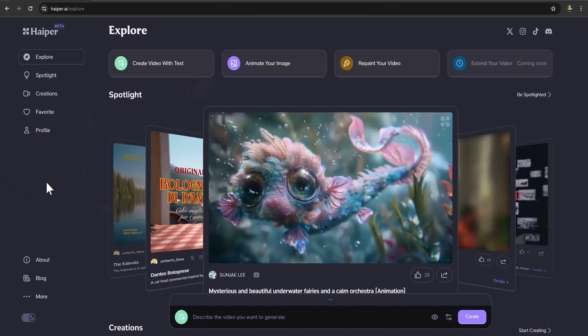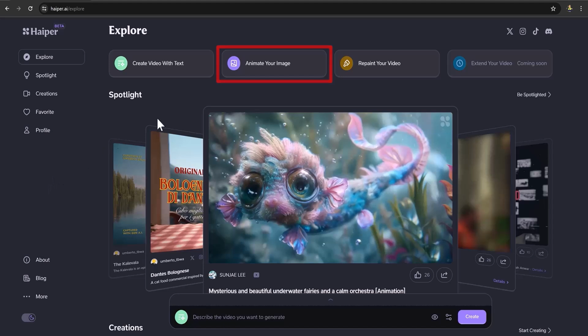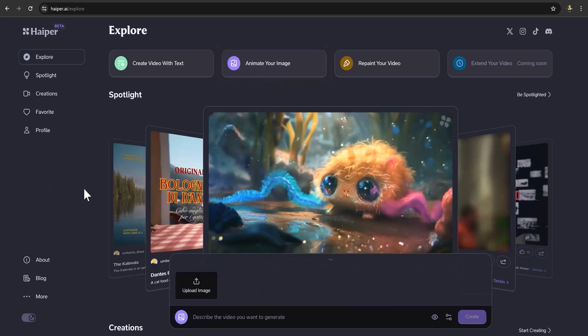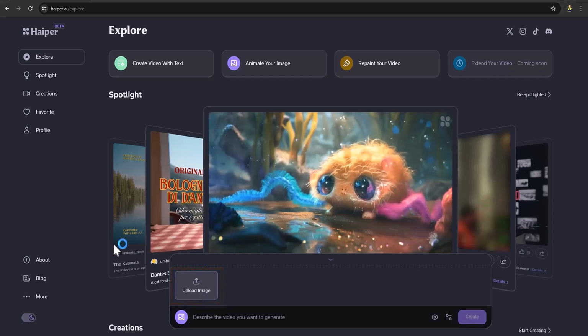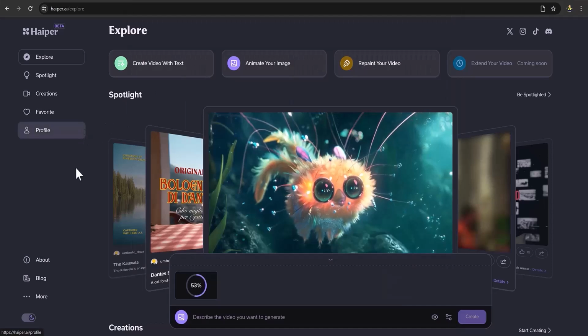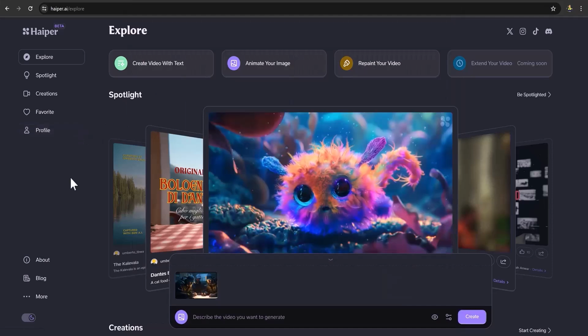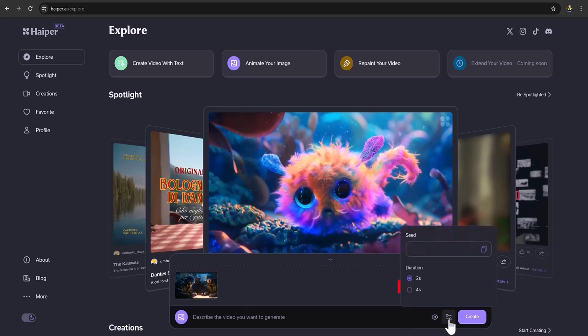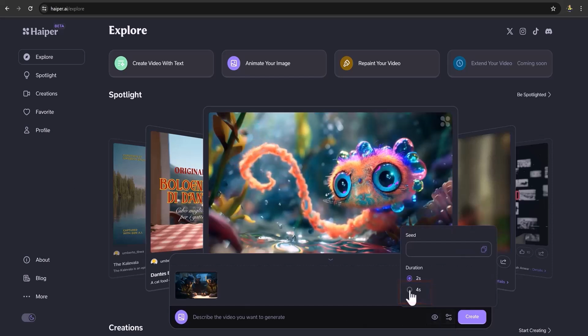To animate the images, I choose Animate Your Image. Next, I click the Upload Image button and select the required image. The uploaded image appears right here. Before creating the animation, you need to specify the duration of the animation. I choose 4 seconds and click the Create button.